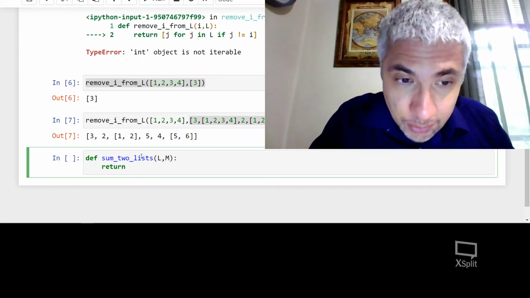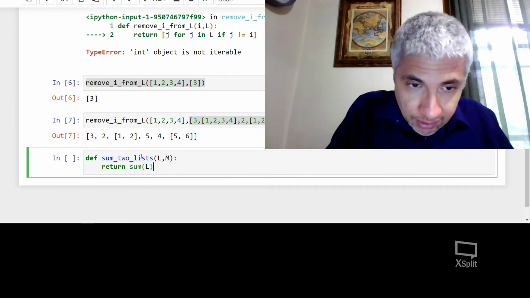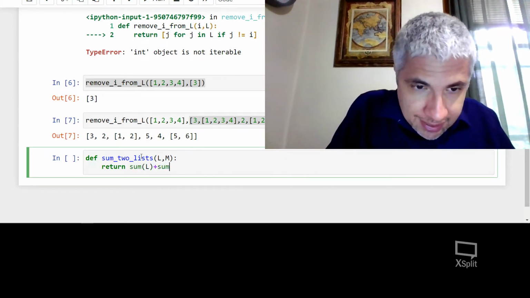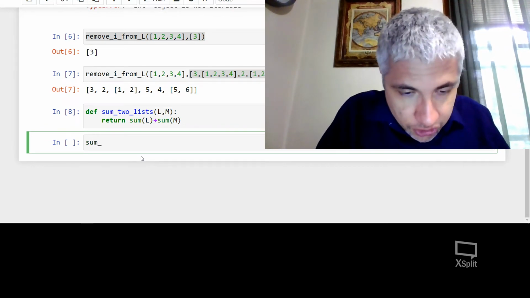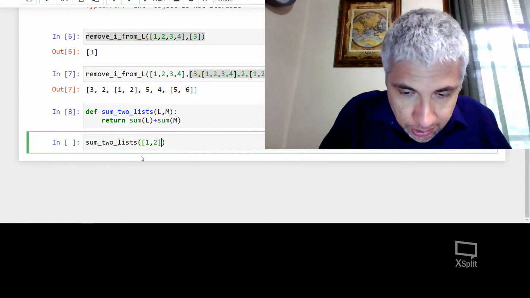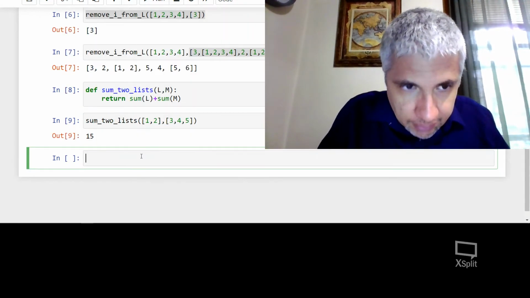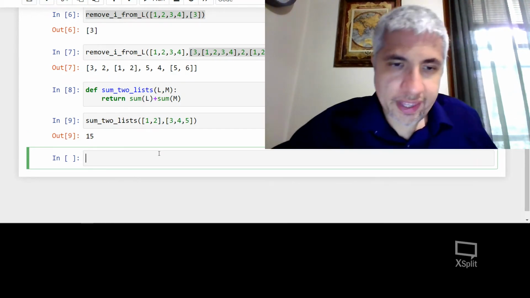So let's try, how can we do this? Well, what I'm going to do is take the sum of everything in L, and add the sum of everything in M. And let us try this as well. So 1, 2, and 3, 4, 5. Beautiful.